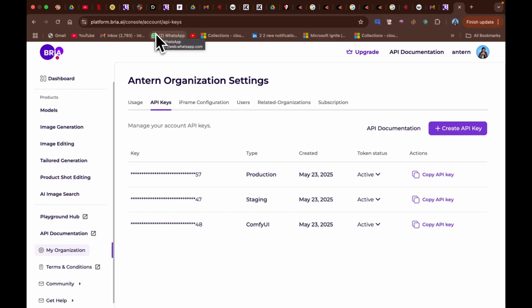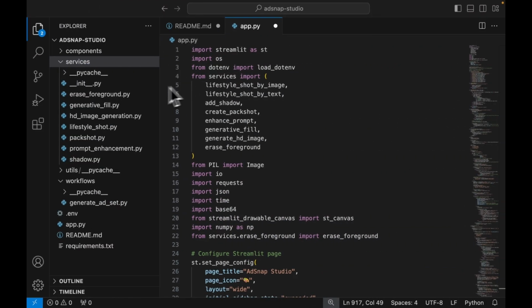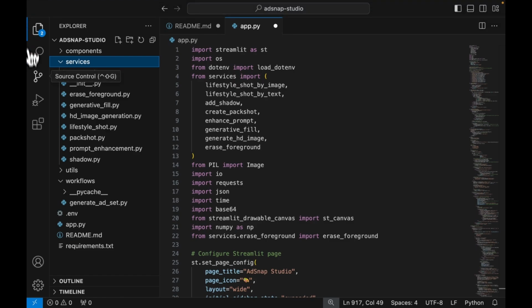Now, what I'm trying to tell is, what you can do is simply come over here and go through the services, which we will of course go through one by one in the next set of videos: erase, foreground, generative fill and all. Services will act like features. Workflows is a task for you towards the end, where you'll use this workflow to create an ad set, because ultimately AdSnap Studio, given a product description, generates the product snapshots.